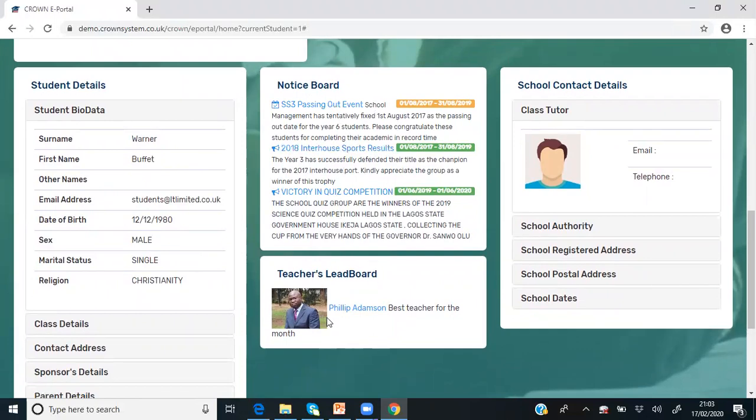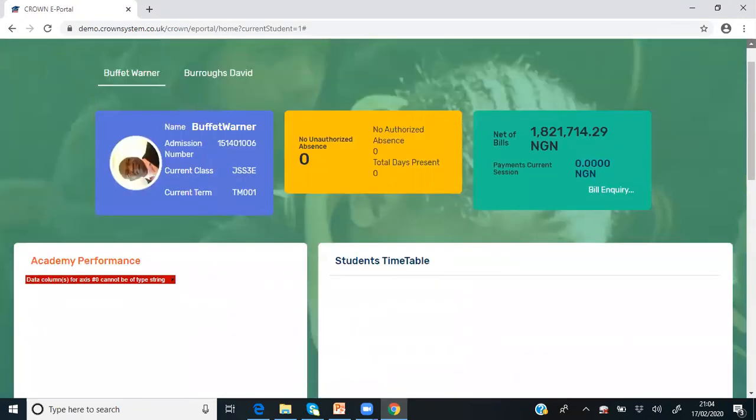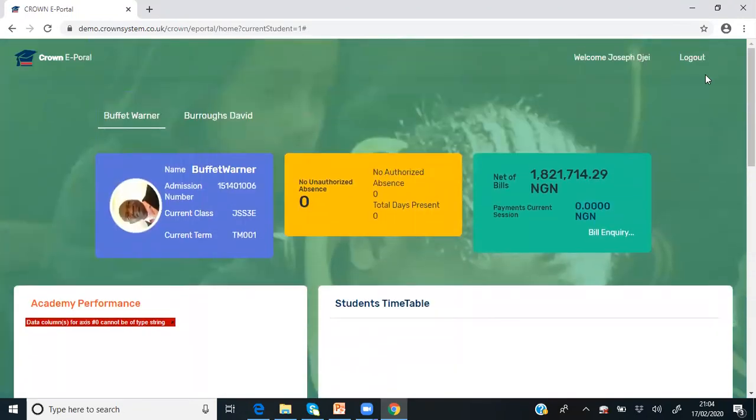You can see the teacher's lead board. It appears here. And the class tutor, the person handling that student, the information, you can see it here. And the details of the academic performance of that particular student. And from here also, you can download the academic reports of that particular student if that information is available. So that is that for how to create for the e-portal.